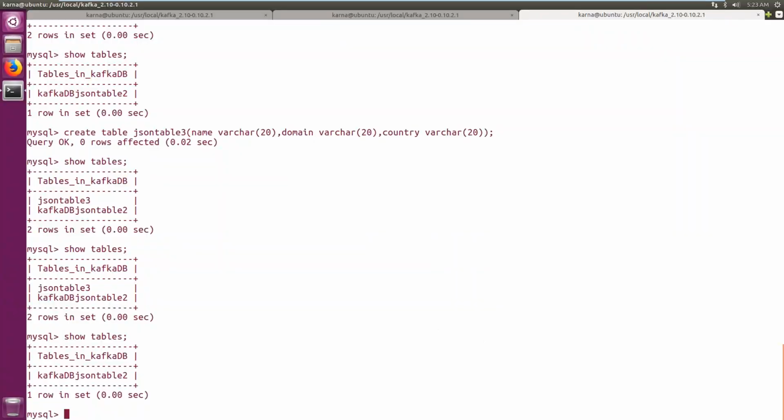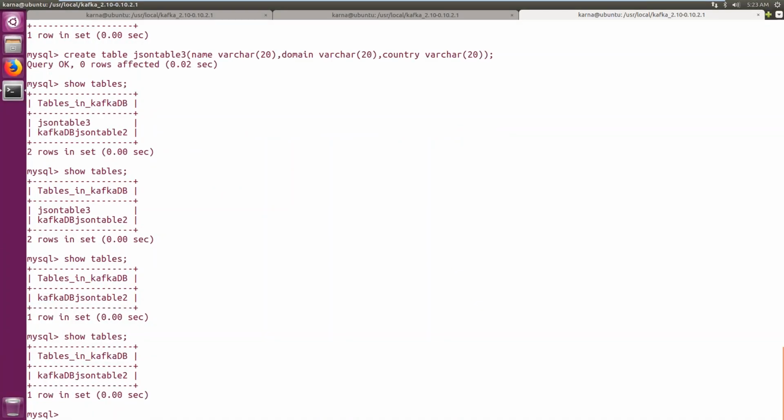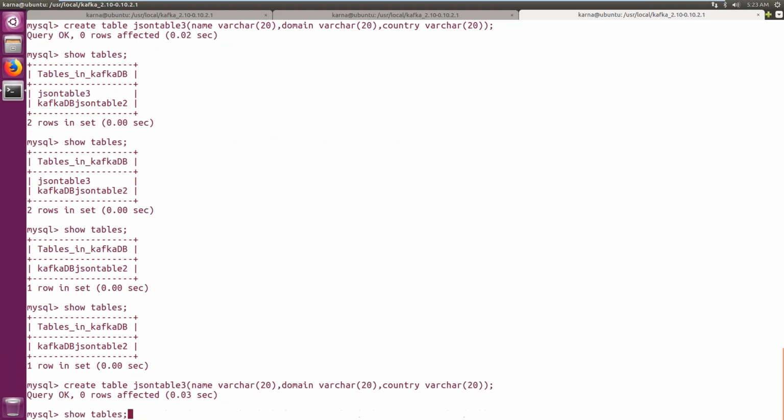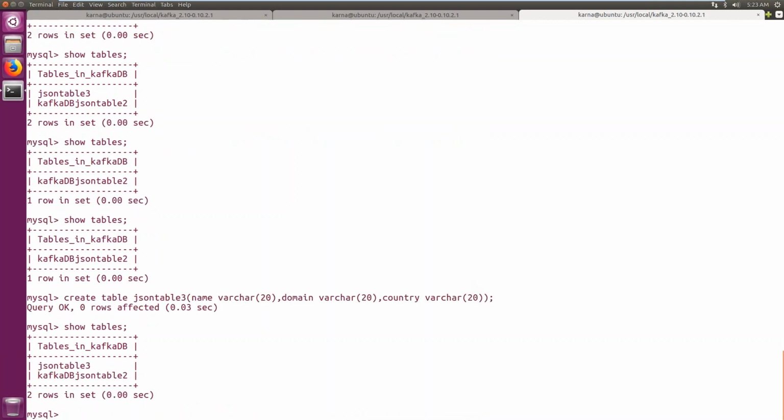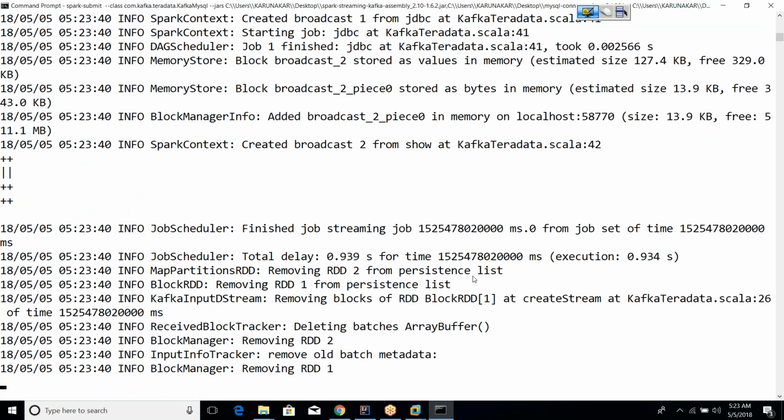JSON table 3 is not there here. Show tables. Let me get JSON table 3 now. Show tables, it is there. Yes, I think it is working now.